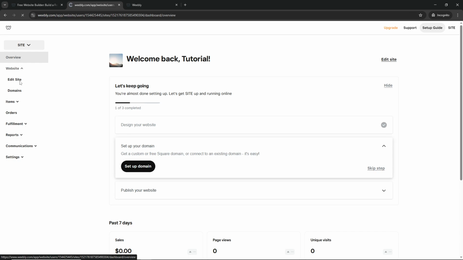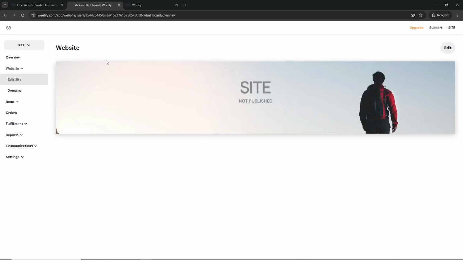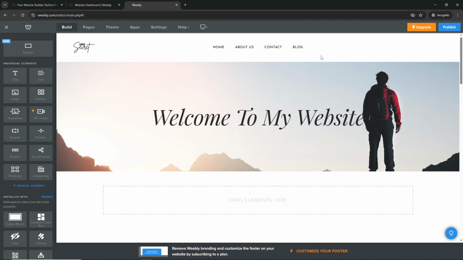This will take you to a view of all the websites you've created with Weebly. Now, choose the website you want to edit by selecting it from the list. Once you've made your selection, look at the right side of your screen and click the Edit button. This action will bring you into the editor page of your website where all the customization magic happens.